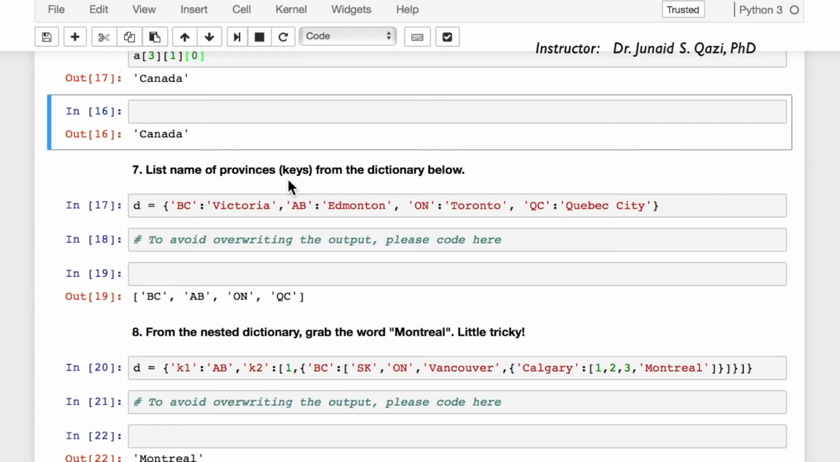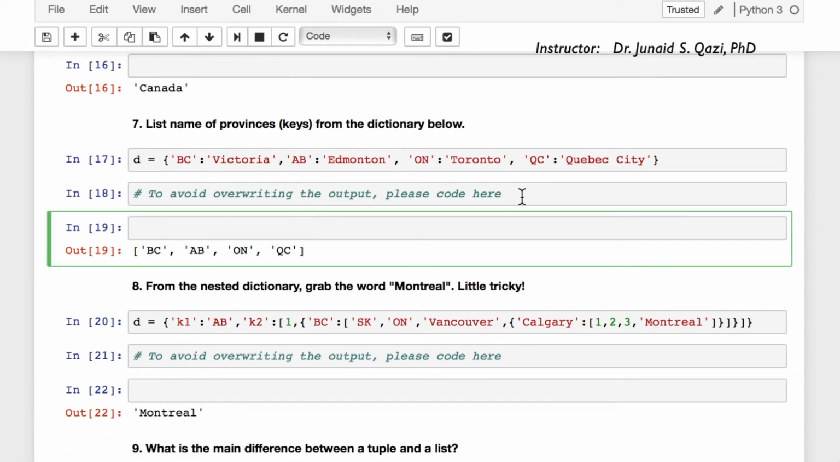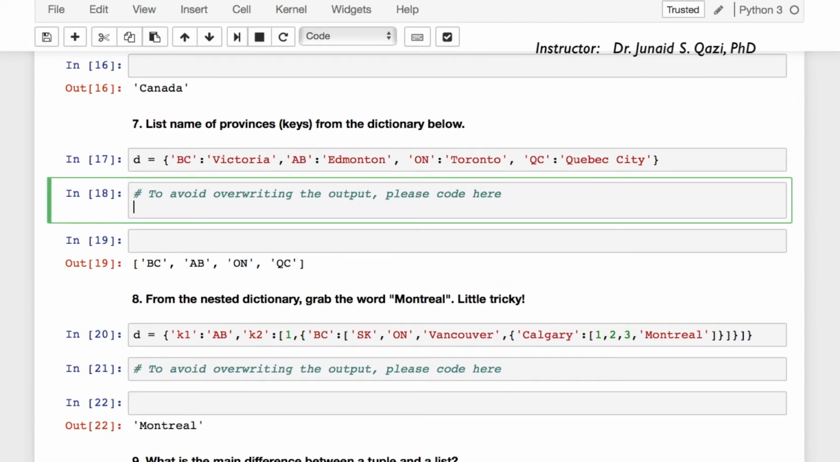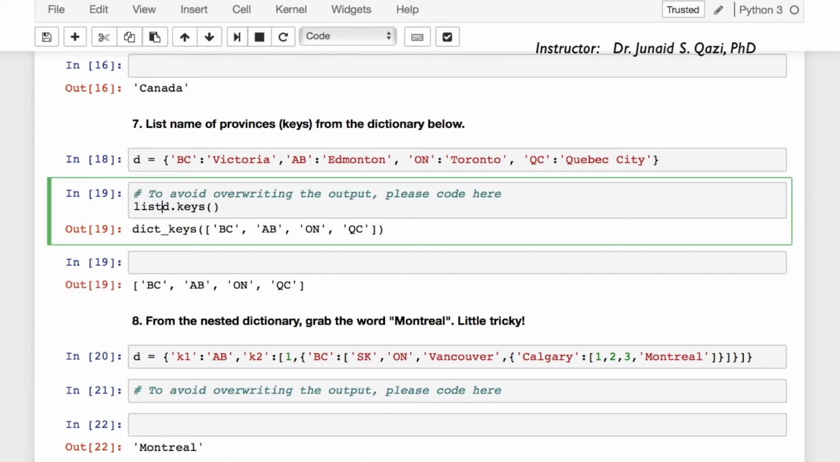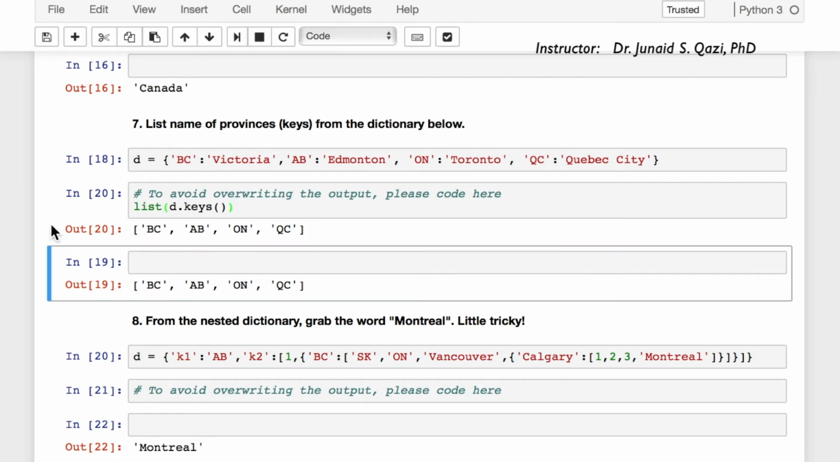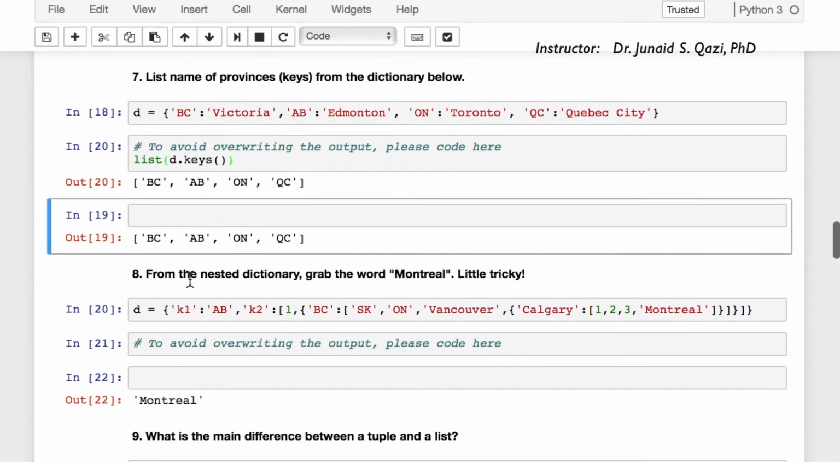List the names of provinces, which are keys actually, from the dictionary below. So it's very simple again. We know the keys and values methods. Let's run this dictionary first. We need to run this cell first so that we can create a dictionary. So d.keys(). We want the same output, so let's pass it into a list. So we have the list of keys in the output.